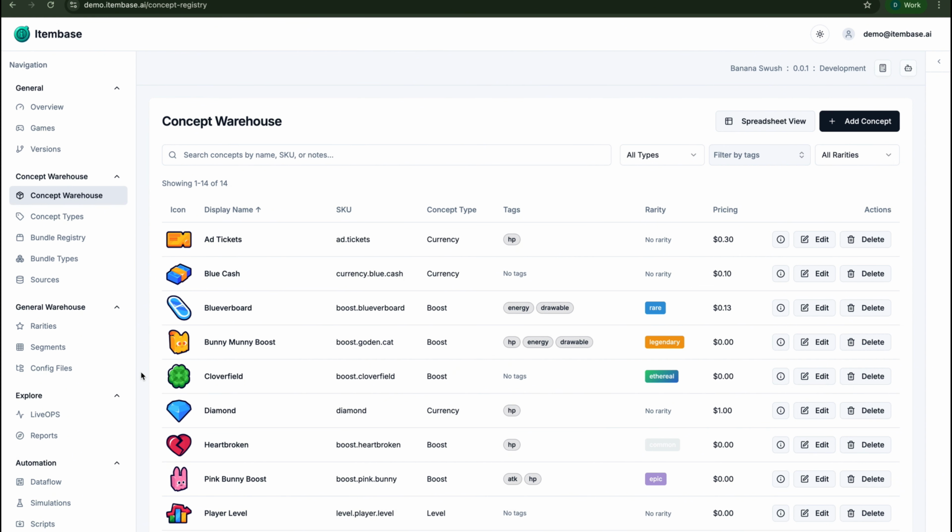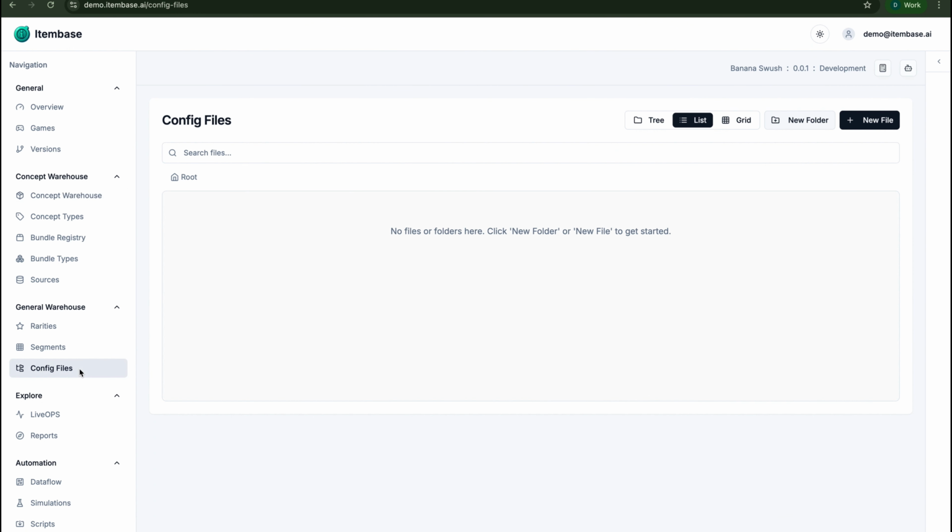We'll talk about where these files should live, how to deliver them to your team in a structured way, and how to make sure your exported files are never accidentally broken so you never end up breaking your game just because a bad file was exported. Let's start by looking at the config files page.